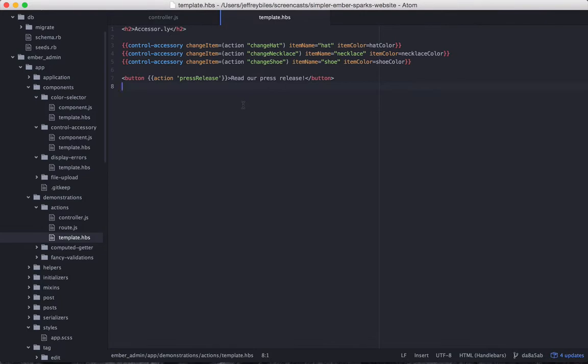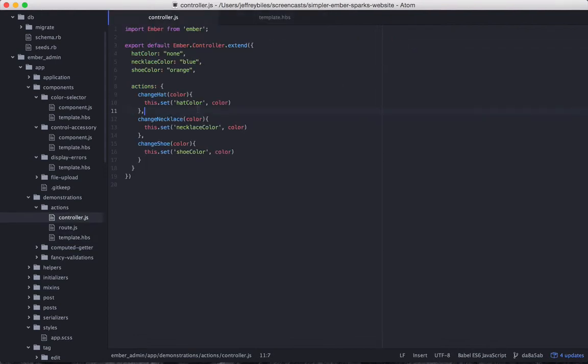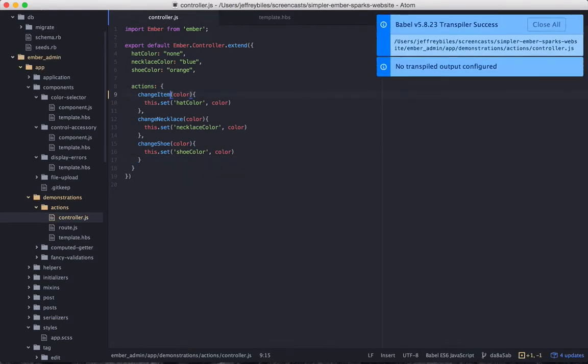So most of that action happens within the control accessory component, with the exception of the change item action, which we're passing down 3 different actions as the change item action. And the reason we're passing down those different items is because they need to change different variables. So change hat changes hat color, change necklace changes necklace color, and change shoe changes shoe color. So what if we want to condense this all into a change item method?